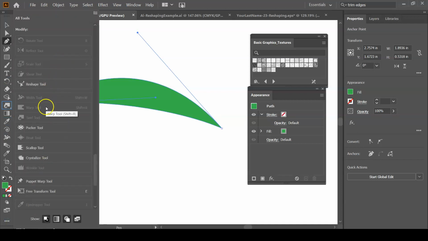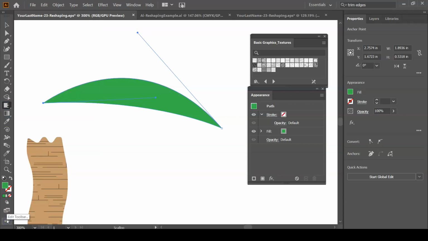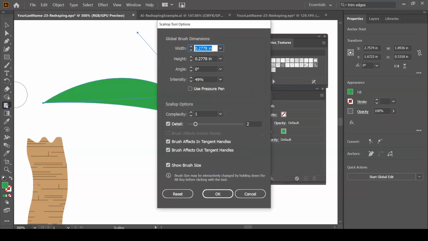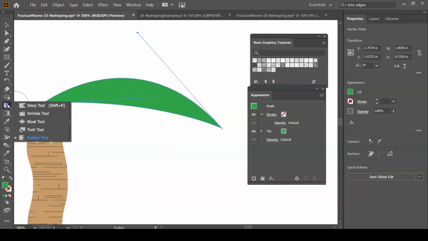So the Width tool, Twirl tool, Pucker, Bloat, Scallop, Crystallize, Wrinkle, those are all our Liquify reshaping tools. So you can grab those and drag them over into your toolbar, and you can collapse that menu when you're ready. Each one of these Liquify tools, if you double click it, it will bring up the tool options box. I'll start with the Wrinkle tool.